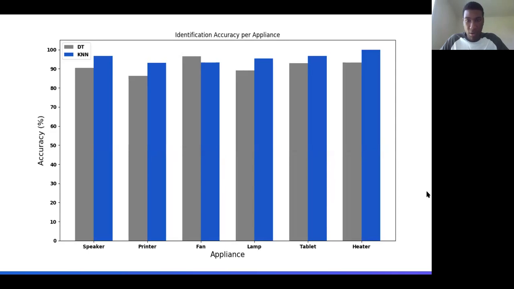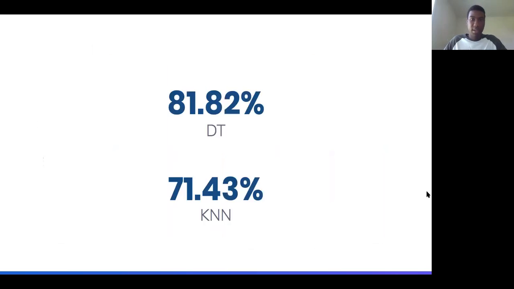You can see that overall the KNN classifier had the best results. But if you look at the results of the k-fold cross validation on the entire data set, you can see that the DT classifier had a higher result with an accuracy of 12.82%, where the KNN had an accuracy of 71.42%. And I'll go over why this occurred in the future.